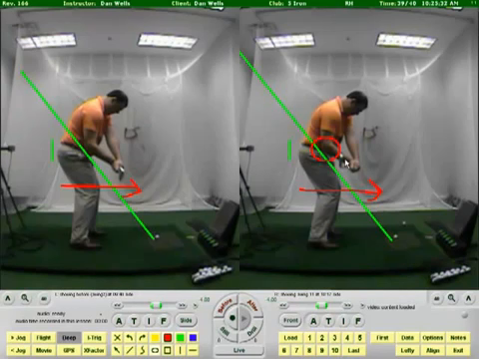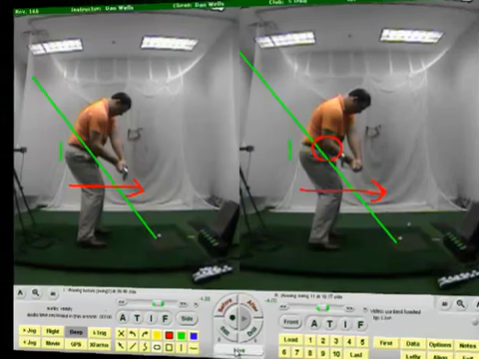So my loss of hinge and my poor swing plane are both caused from losing my posture in my downswing. So now when I set out to work on my golf swing this winter, my goal first is to fix my loss of posture to help make my golf swing more consistent.